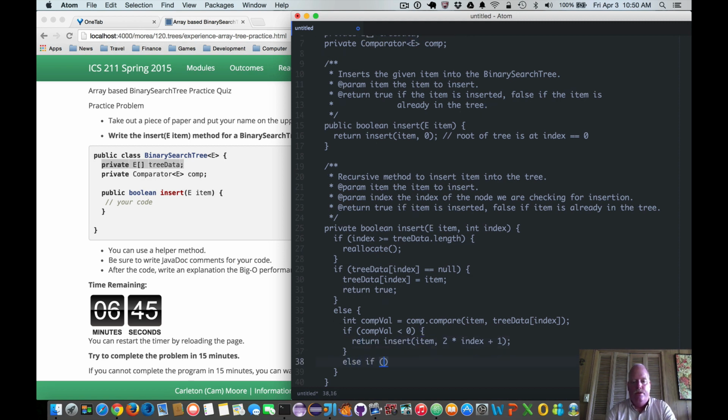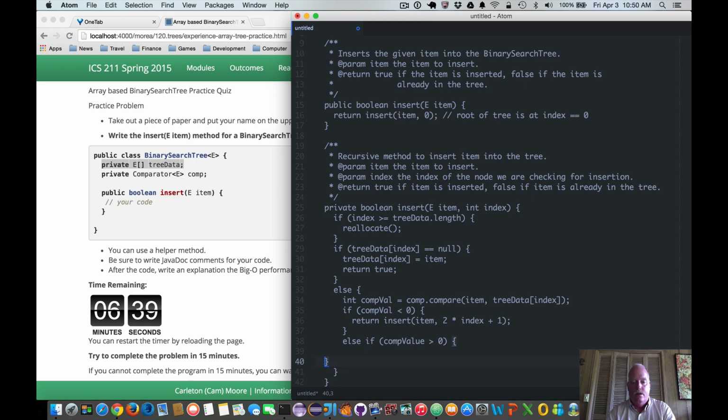Else if comp value is greater than 0, that means we need to go to the right. We return insert item 2 times index plus 2, which is the right child. And so that's going to go down to the right.